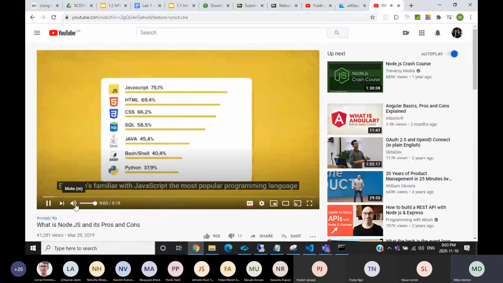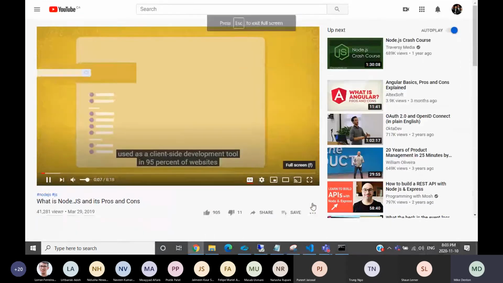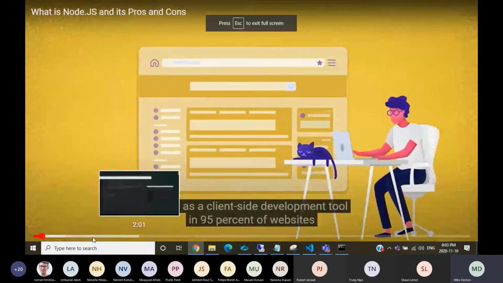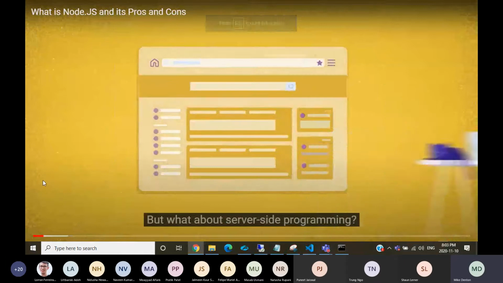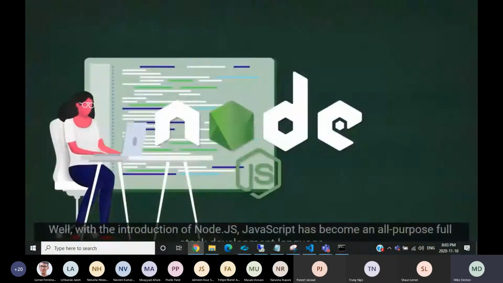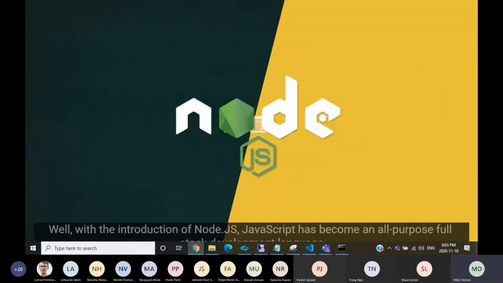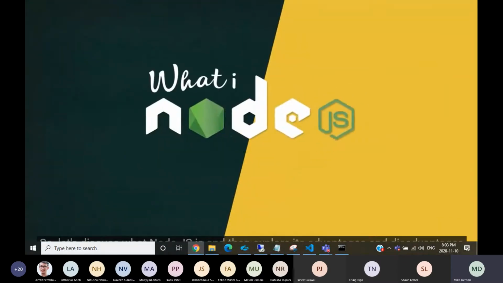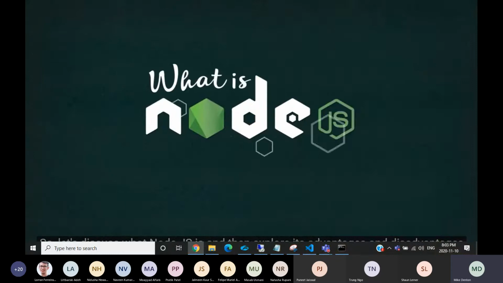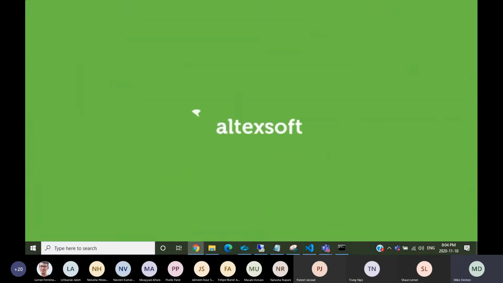Everyone's familiar with JavaScript, the most popular programming language, used as a client-side development tool in 95% of websites. But what about server-side programming? Well, with the introduction of Node.js, JavaScript has become an all-purpose, full-stack development language. So let's discuss what Node.js is and then explore its advantages and disadvantages.